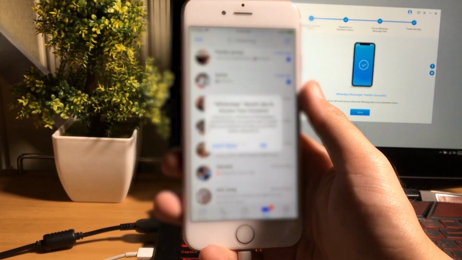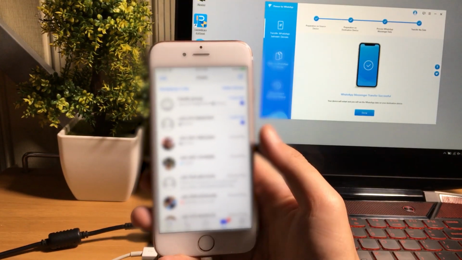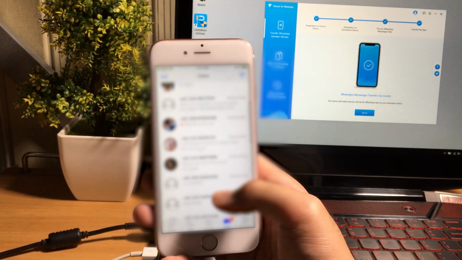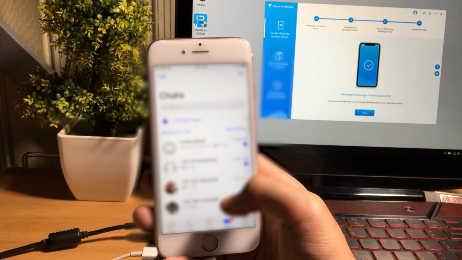So guys, that is it. You can see the WhatsApp chats have transferred to this phone from the other phone. That's the simple and fast method to transfer WhatsApp data using the iTransfer tool.